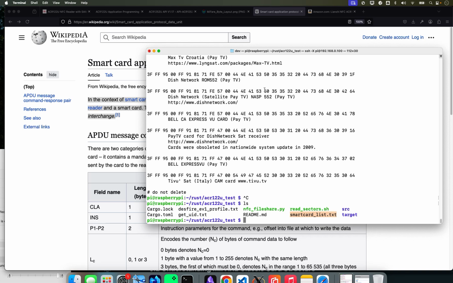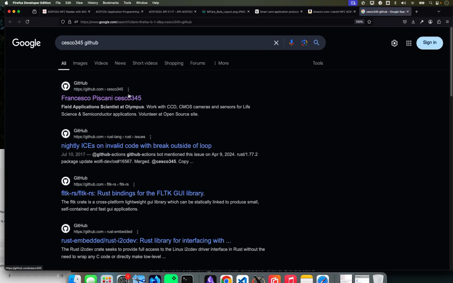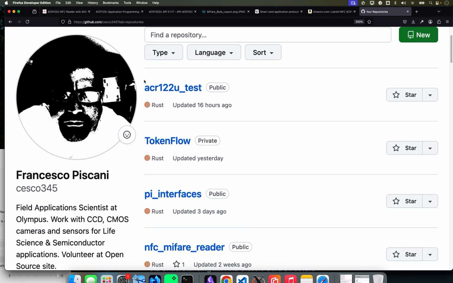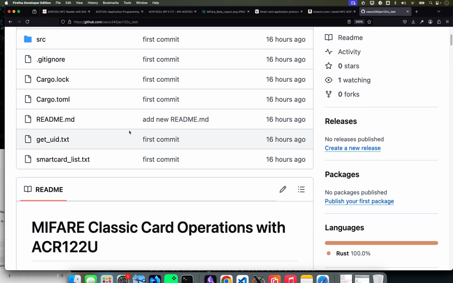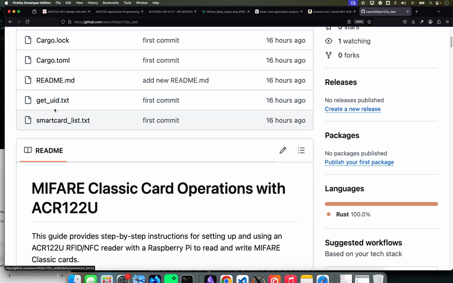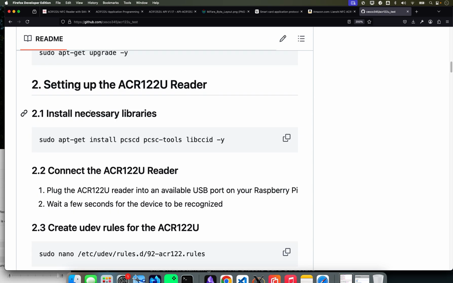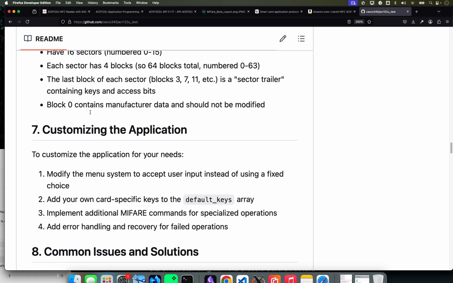And I already have it on my GitHub. If you want to go into my GitHub, you just go 345 GitHub, and there it is. It's repositories, and these are already created, this repository right there, and you can go in there, and the file that I just showed you is right there. These are some files that we're going to go over a little bit more, and it gives you all the instructions to do everything that you saw me do right here.